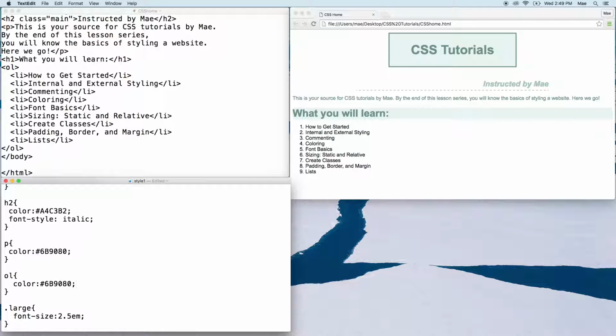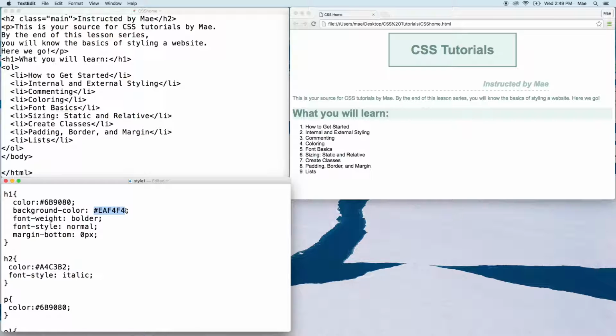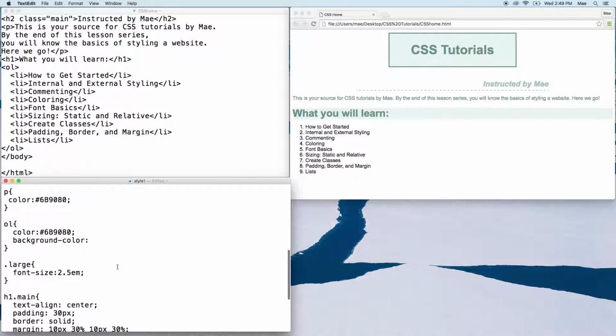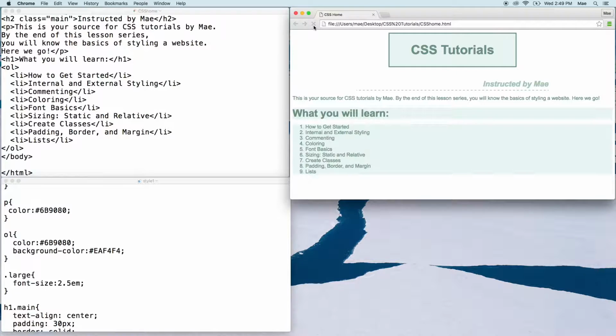and paste. I also want to change the background color. Right now it's set to white. So I'm going to change the background color. And I want it to be the same background color as the H1 element. Now when I refresh the page, you can see that the colors have changed.